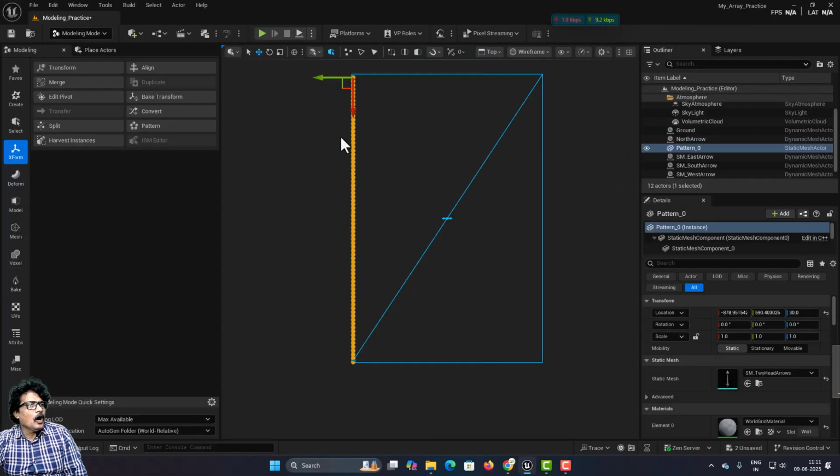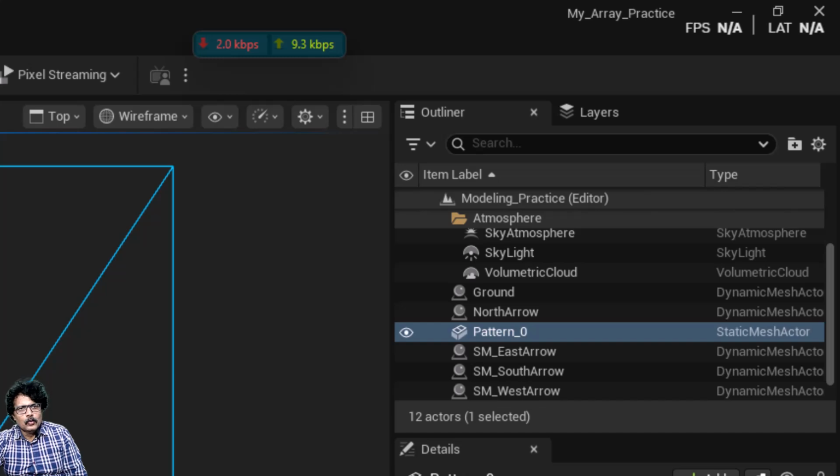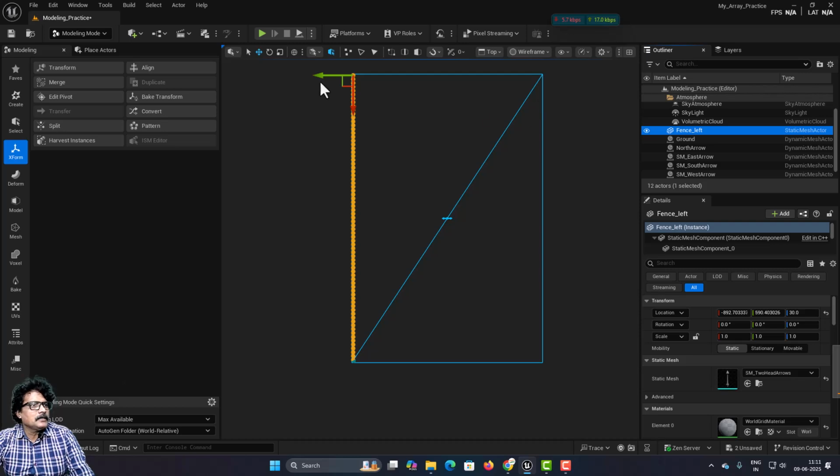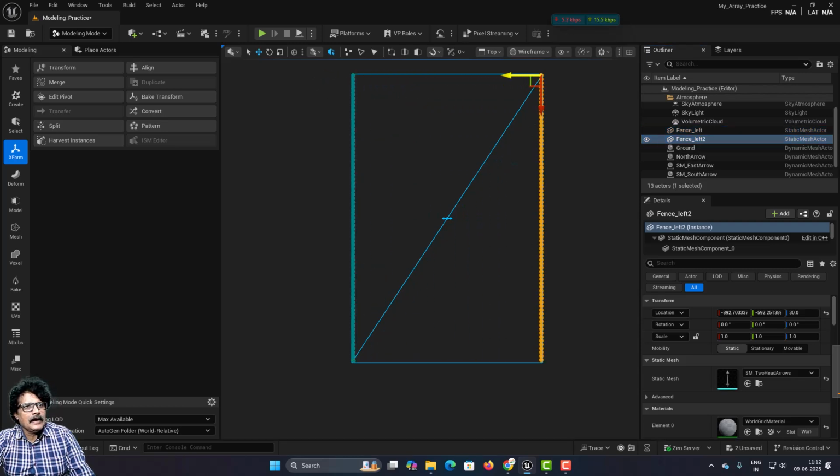So now I got one part of fencing ready, and you have one new item added here which is called pattern_0. Now I am going to press F2 and call this fence_left. Then I will press Alt and drag it to the right so that the same fencing comes on the right.